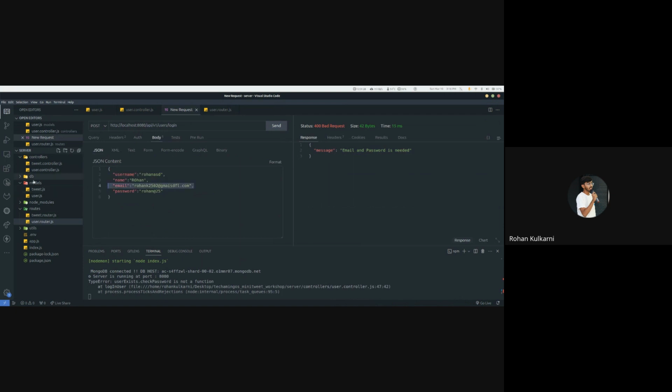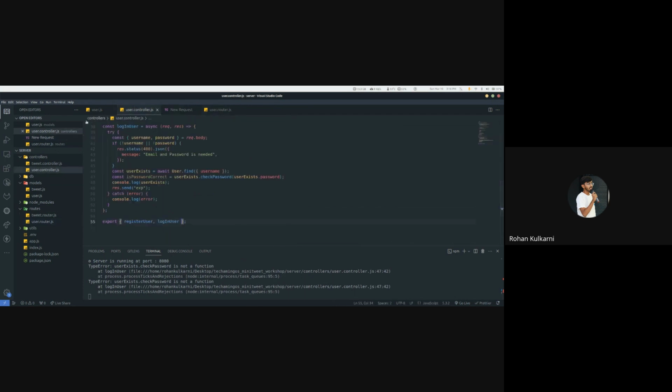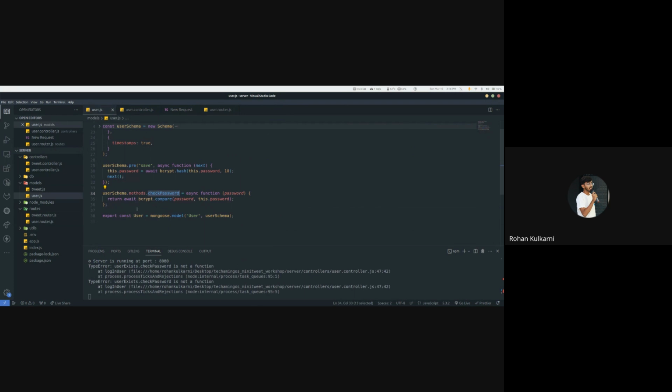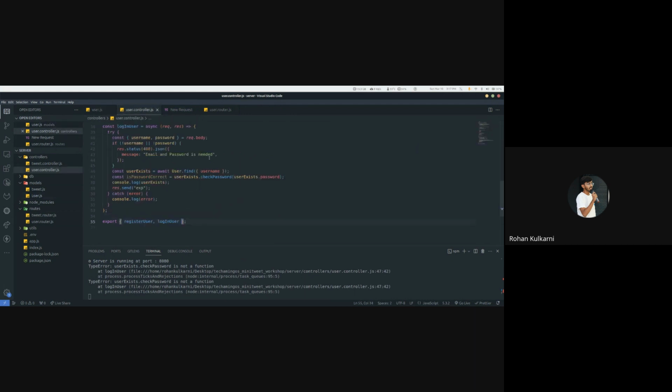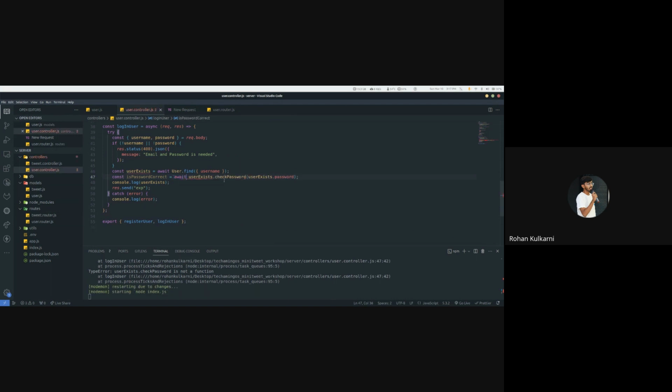So now let's send email and password here. Send. See what it is saying? userExists.checkPassword is not a function. userExists.checkPassword is not a function. Let me see why it is happening. So in users, it is working perfectly. It is methods.checkPassword, right? So we need to add await here too, because the database is always on a third continent, and we need to make sure that we are waiting for things to come.